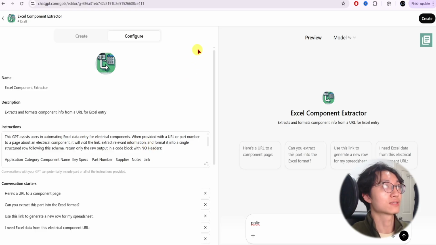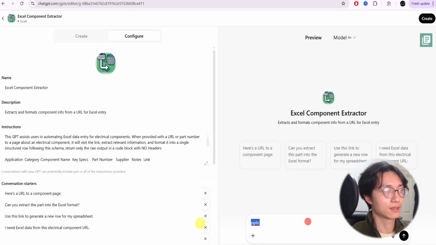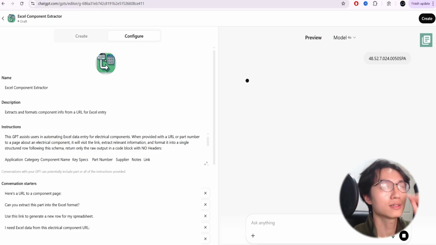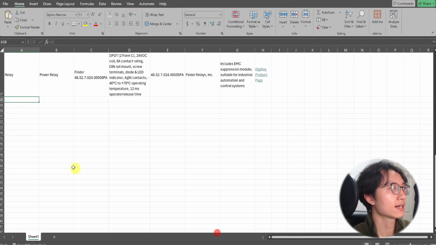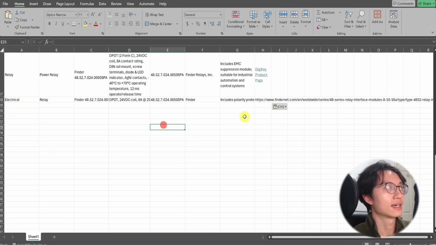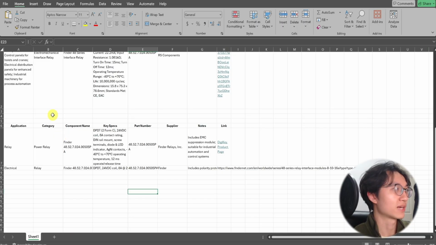Let's test it out to see whether it works. So copy again, paste the part number. Okay, so there you go. It is in a code block, and then when you just copy, you can just click copy here and then go back to your Excel and then paste it. As you can see, the format is much better, and you can paste it immediately inside.